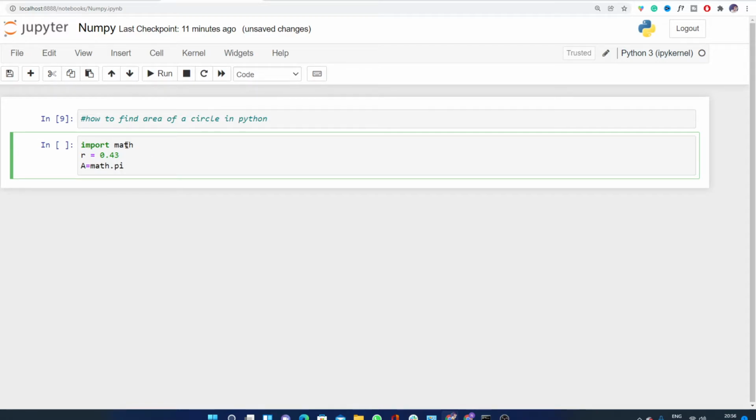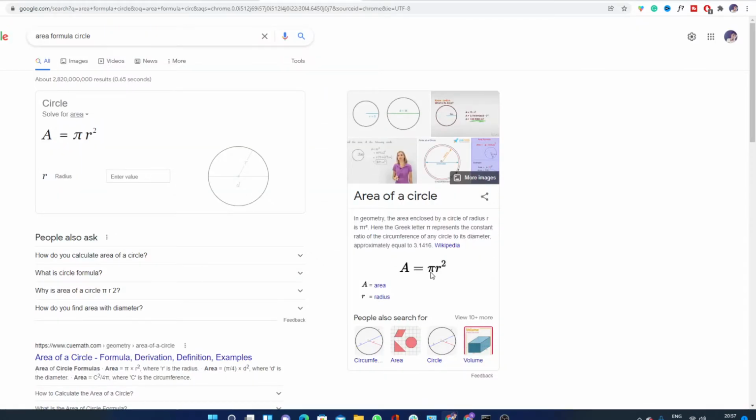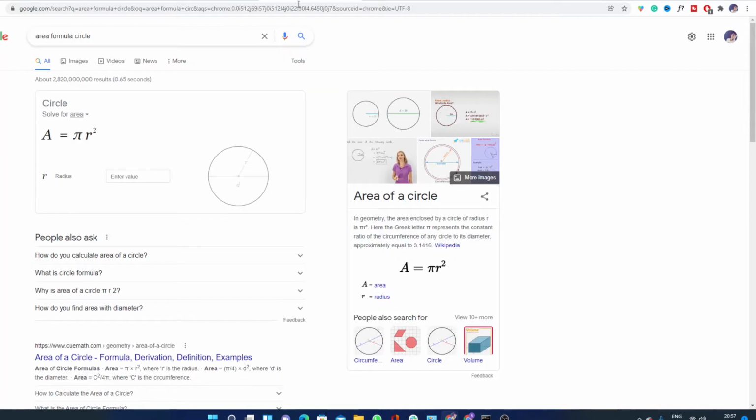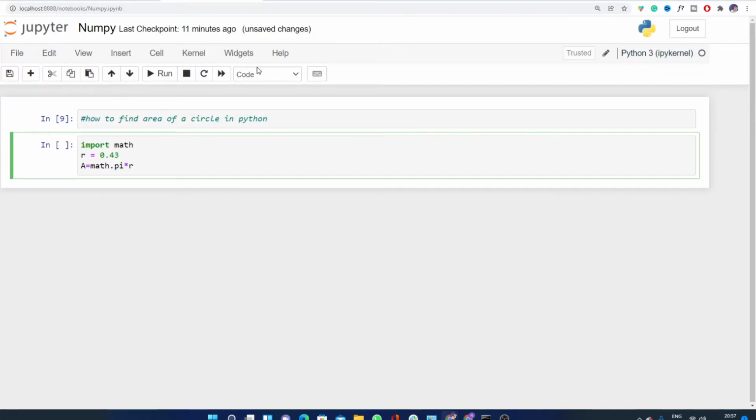math.pi. Math is the package name, and pi is a constant, this one, this pi. And then we're going to multiply it with radius r, and then we are going to take the exponent, so static 2.